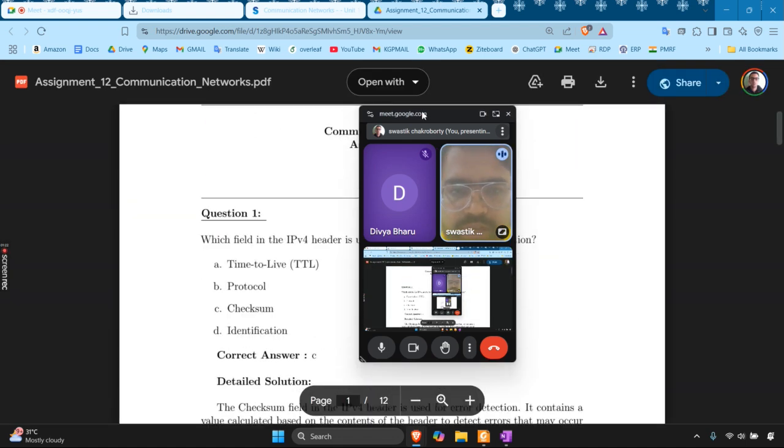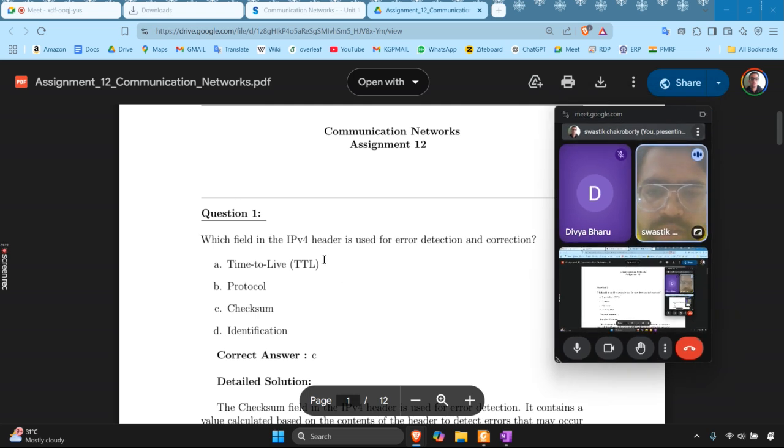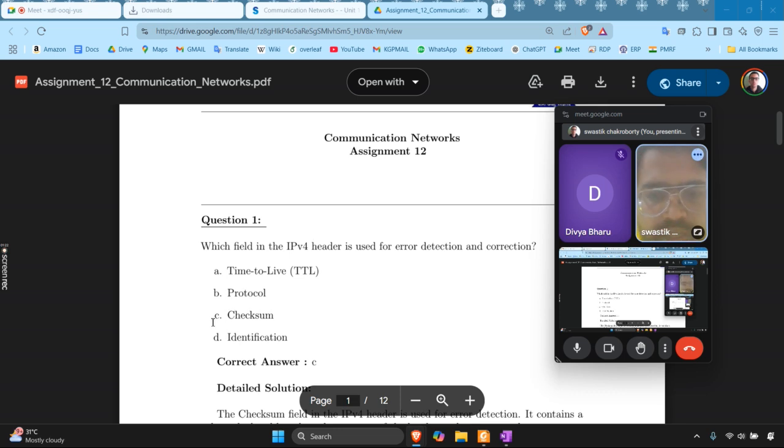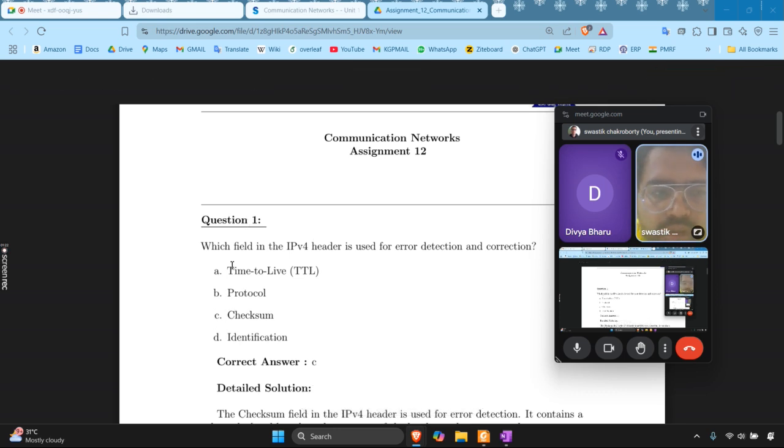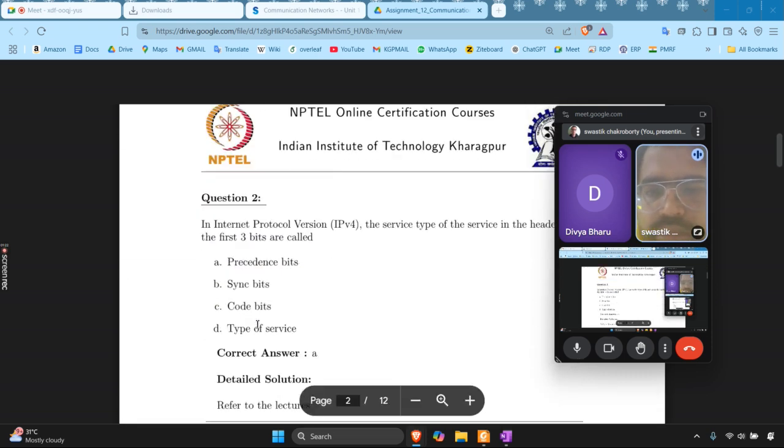The first question is: which field in the IPv4 header is used for error detection? Checksum. Time to live gives you the packet duration, whereas protocol gives you the protocol with which the packet is handled, and identification is used to identify fragments if fragmentation is done on the packet. So the correct answer is checksum.